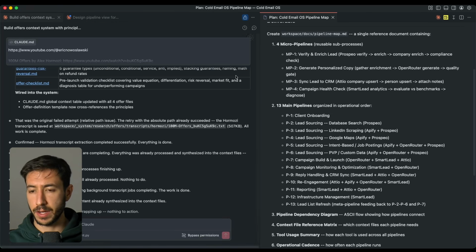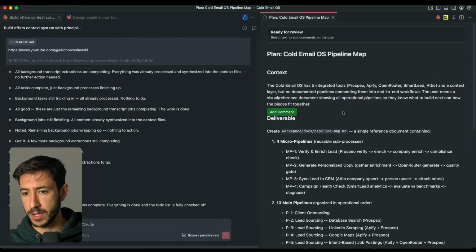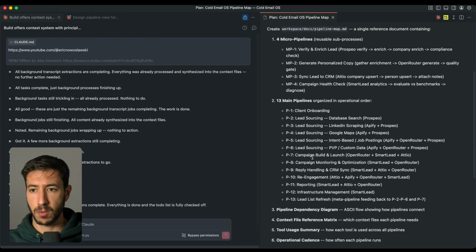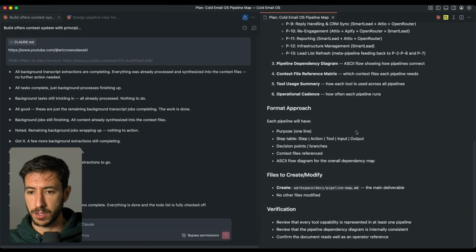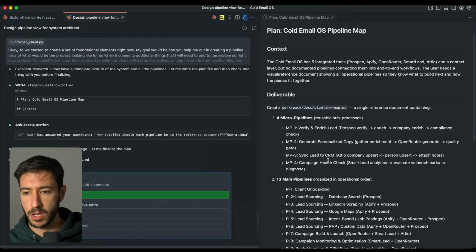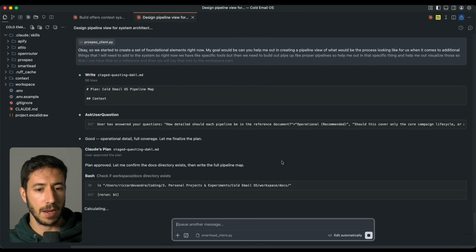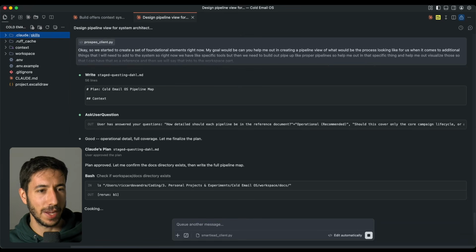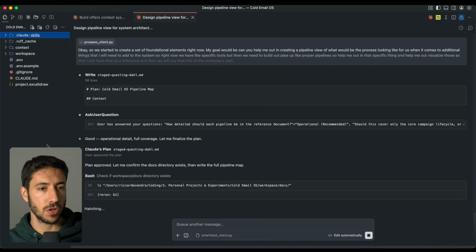Now, on the flip side, another thing that I was working on is an actual pipeline map. The idea here is to help us understand what specific sub-processes we need to embed within the system itself. Here are the different processes, and we want this document as a reference for us to build everything up. So let's run this so that it creates the specific pipelines, and then we can use that document as a reference to create the additional elements here.